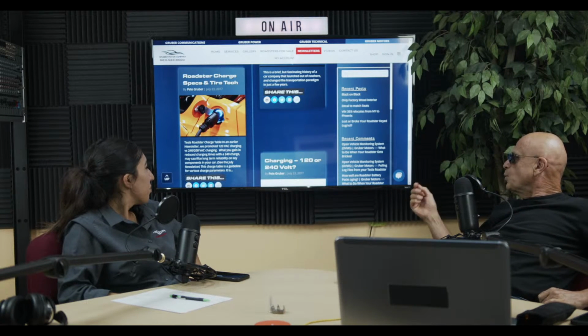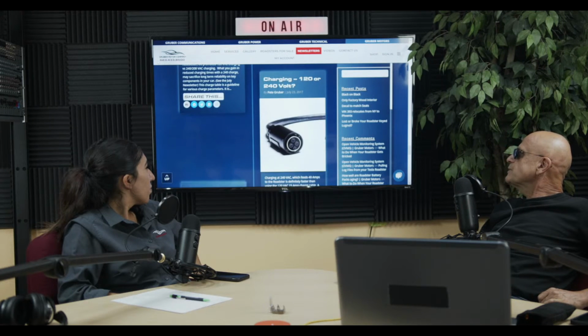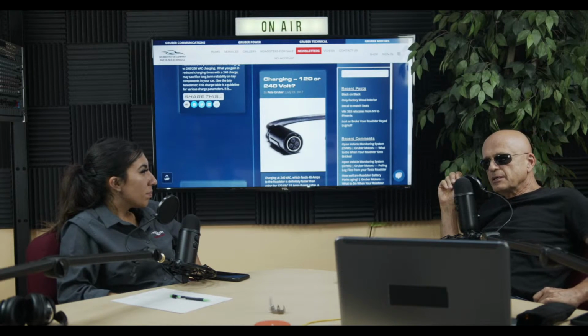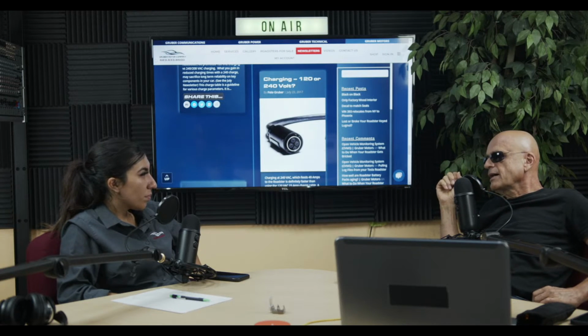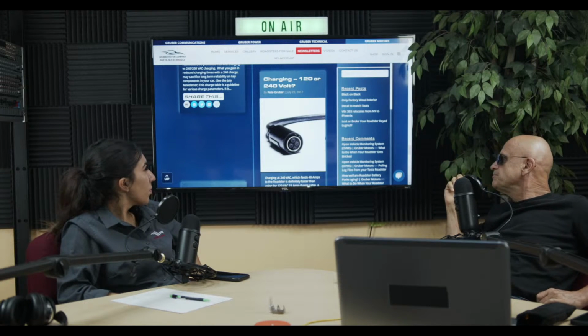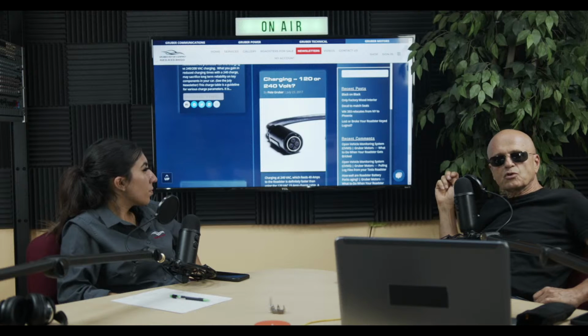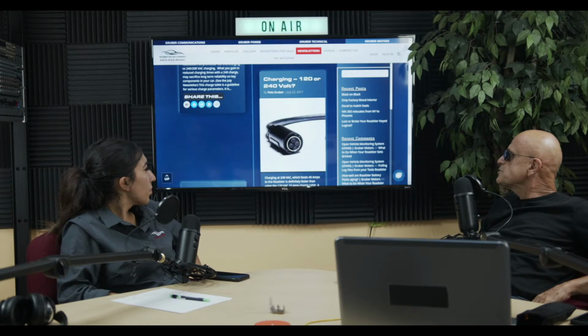Then charging, 120 or 240 volt, we go into the parameters as to what the best charging for a Tesla Roadster is. And we've actually updated this a bit with the continued aging of the ESS battery pack. It's usually in the tips section of our newsletters, so you can preserve your battery and make it last as long as possible.